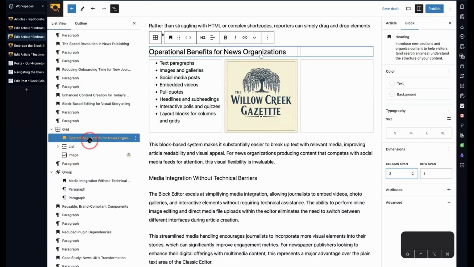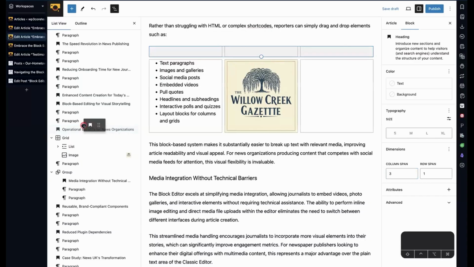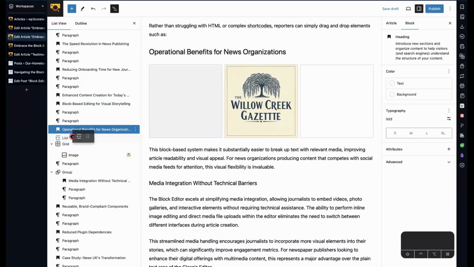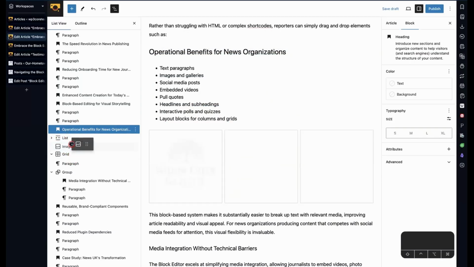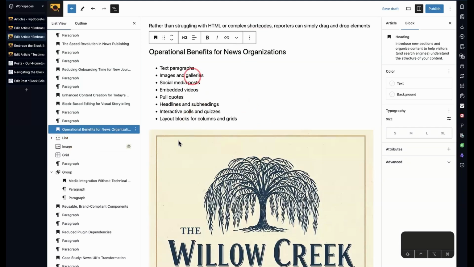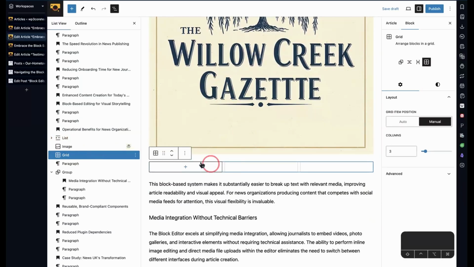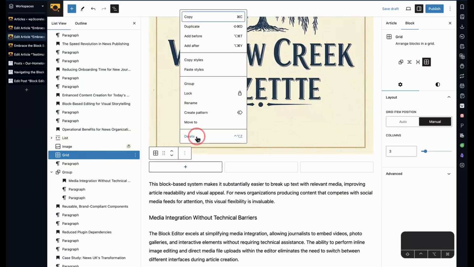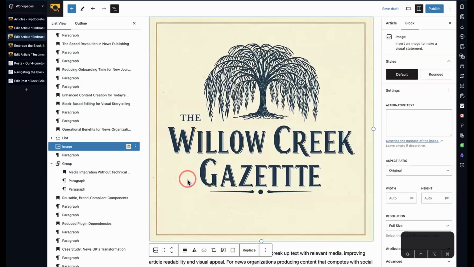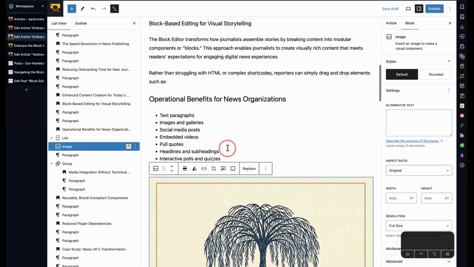And the other thing that's fun about this is if you don't want any of this in there, you can just drag the heading out, drag the list out, even drag the image out, and now you just have these as normal blocks. And then the grid block is just kind of hiding there empty, and so you can delete that.